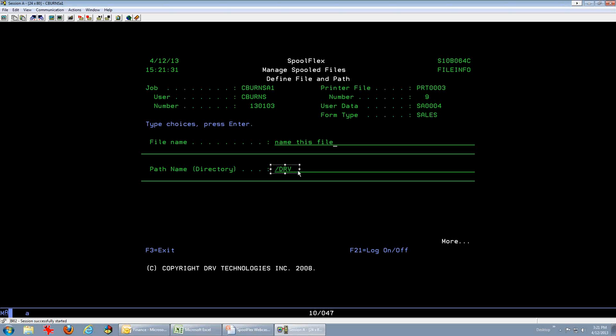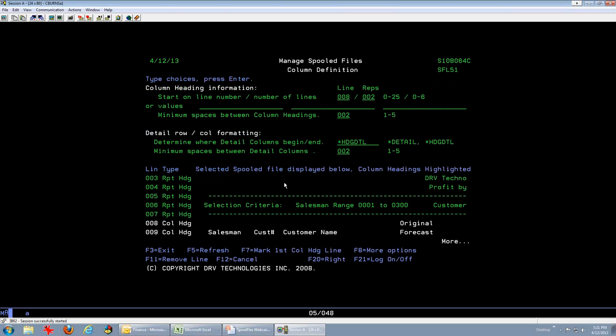Now I'm putting this out to the IFS, but we could just as easily push this file out to your network server if you prefer. In this case, I'm going to open it up right on my desktop live.